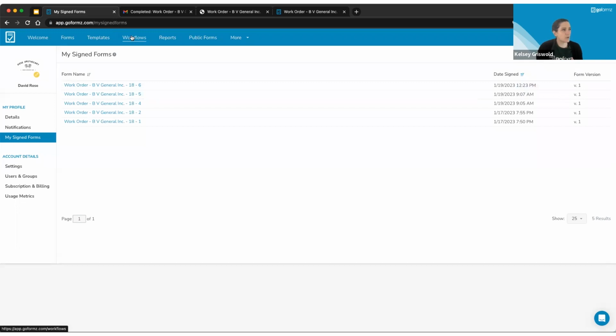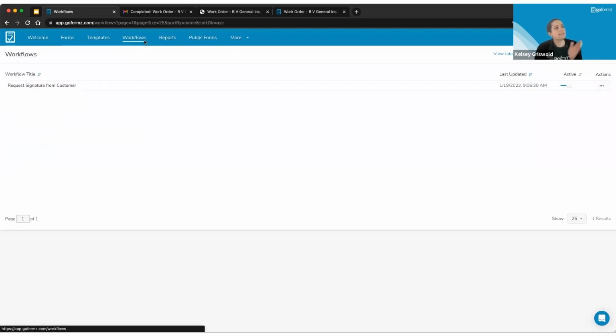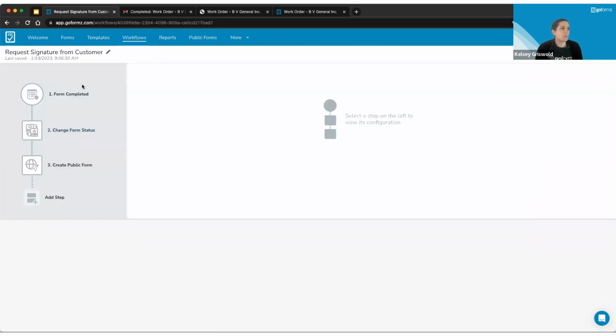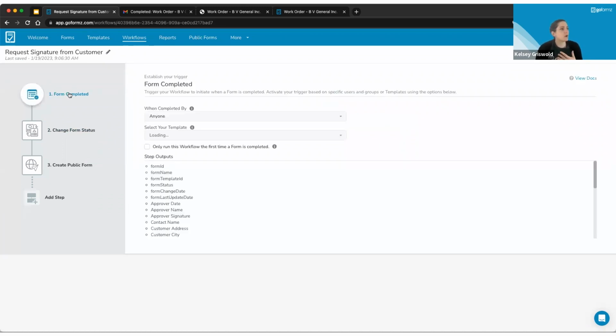The final thing I want to show you guys is workflows. So what made it so that once David Rose completed the form and sent that form over to Baxter, how did that happen automatically? Well, that was using our workflow tool. So workflows are automations that can happen within GoFormz. They're triggered off an event. In this case, our workflow is going to be triggered off of our form complete.